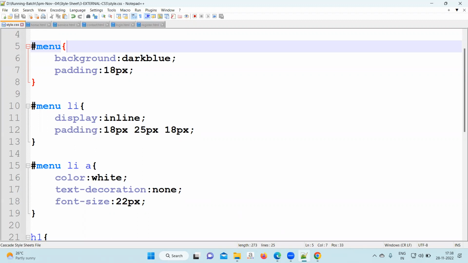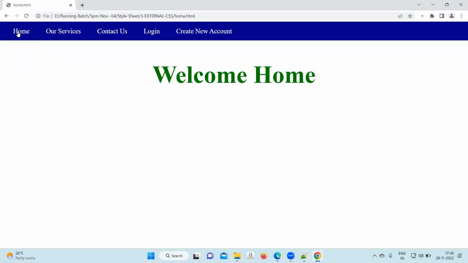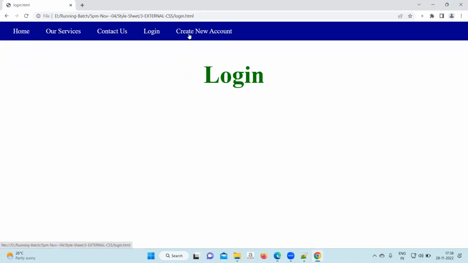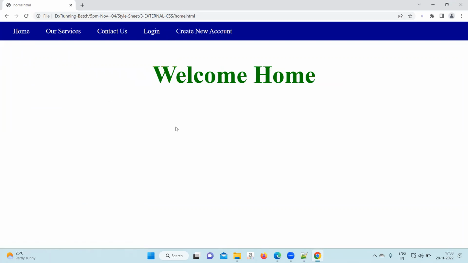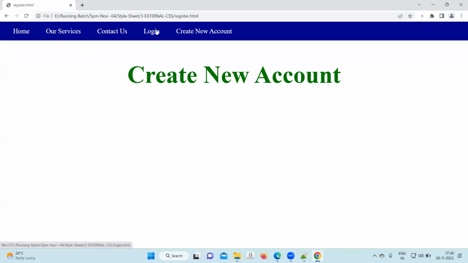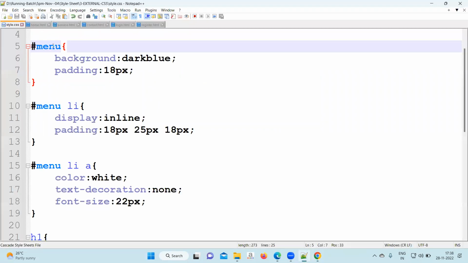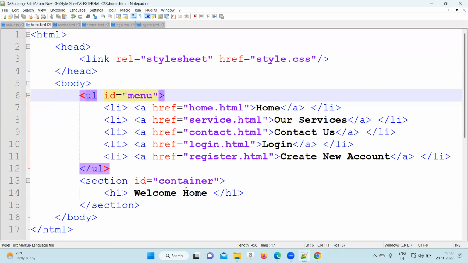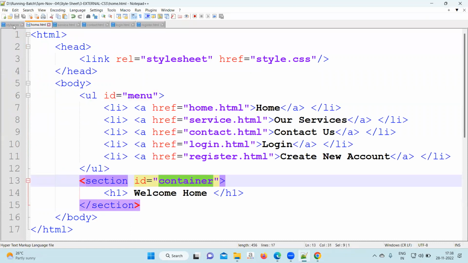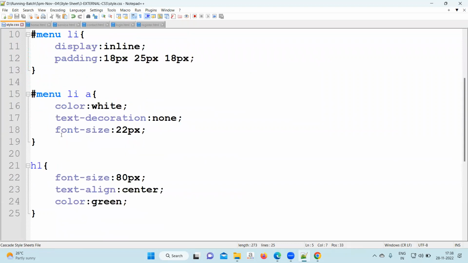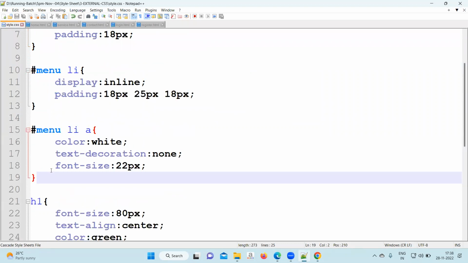Okay, done. Now come to the home file, and from the home file we can design some layouts. We need to see the Font Awesome icon also. Okay, we have one ID called container. For this container, you write the CSS.